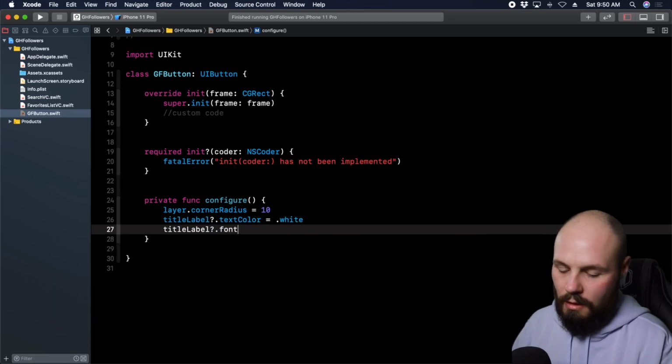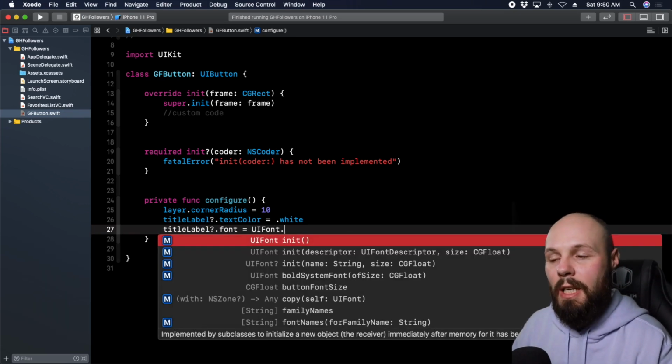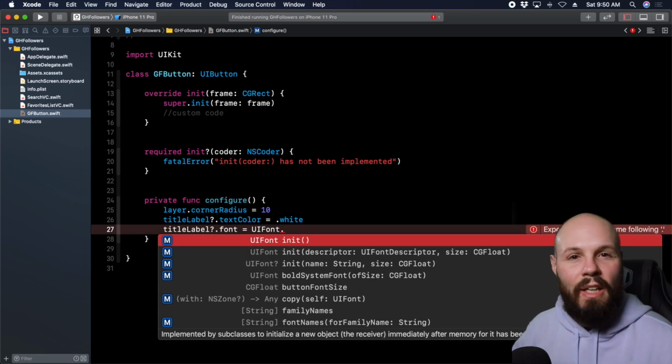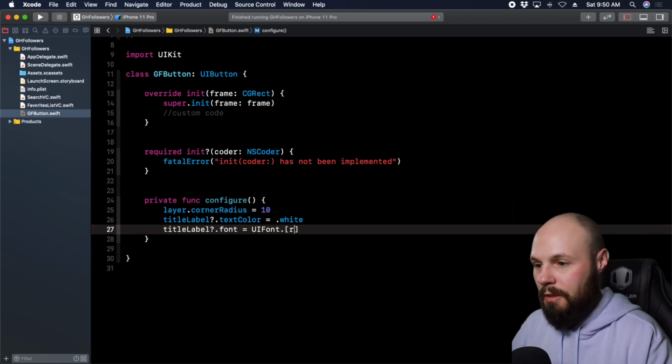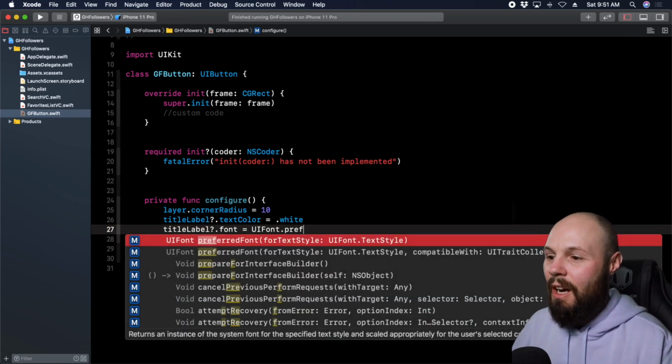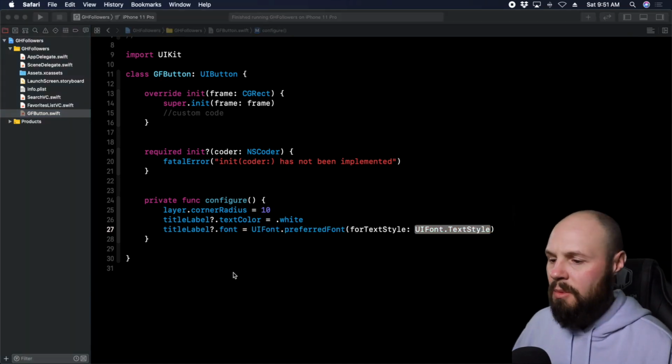font equals UIFont. And here's where we're going to get into some dynamic type stuff. We're not going to do a whole dedicated video on dynamic type, but we're going to weave it in as we implement it. So if you do UIFont.preferredFont(forTextStyle:), that's what we want here. So let's go to some documentation real quick.